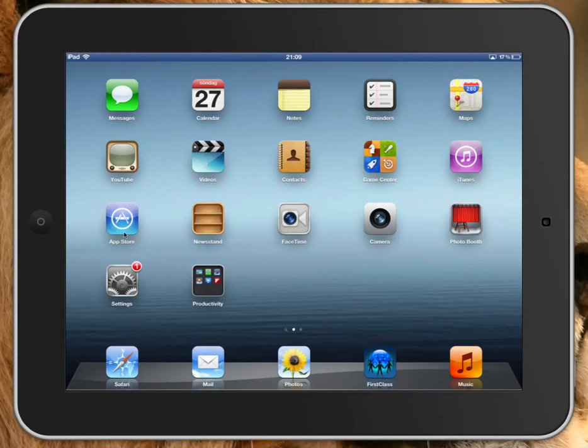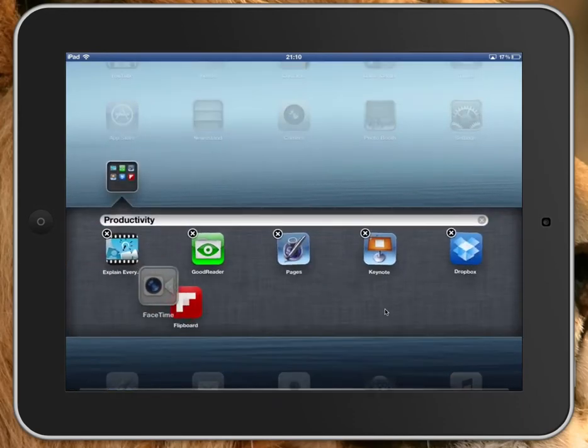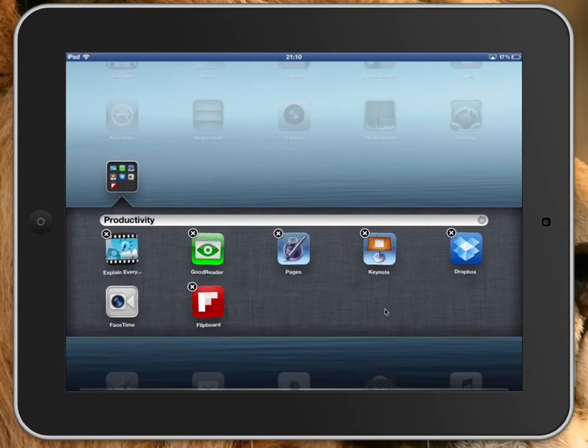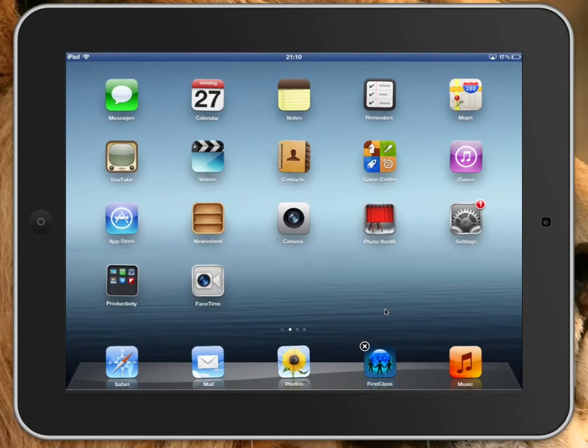A good way to do things with your applications is also to group them, such as I did over here. By doing that, you just hold it until they jiggle a little bit, and you simply move them into those groups and drop it in there. If you made a mistake, just take it and drop it out of it, bring it over here, and you're okay.